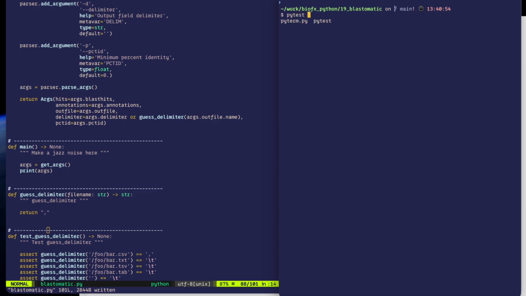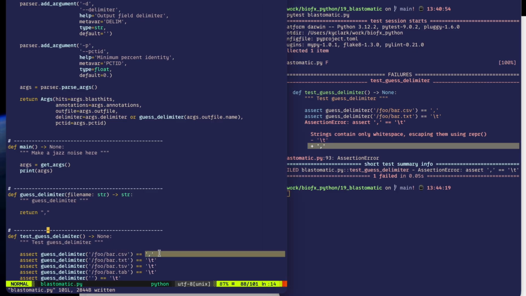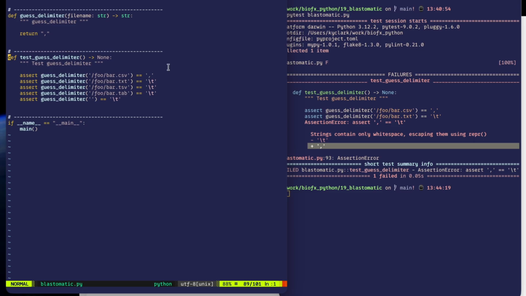And so with a minimal working version of guess_delimiter, we're going to run pytest on our Blastomatic program, and we'll see that it passes this first one because it is a comma, but it's failing here because it wanted a tab and it got a comma. So I would challenge you, first off, given a file like foobar.csv, it should return a comma.